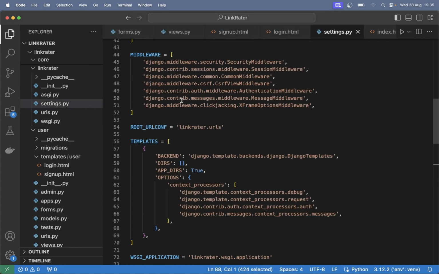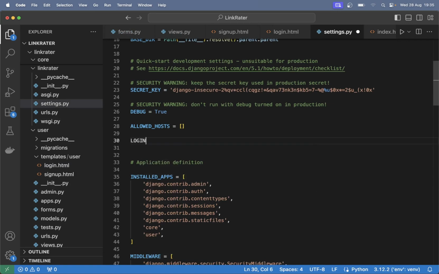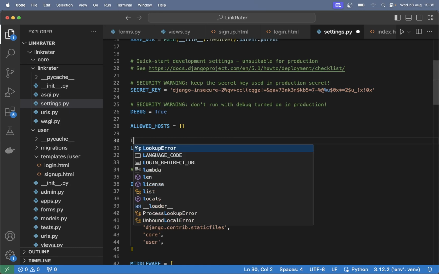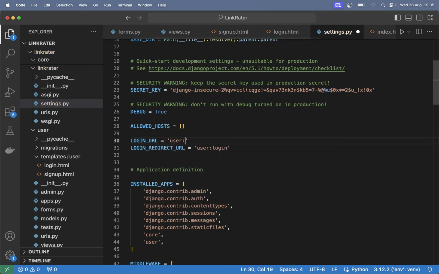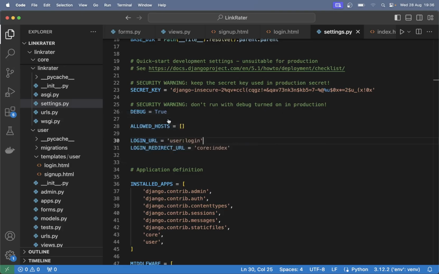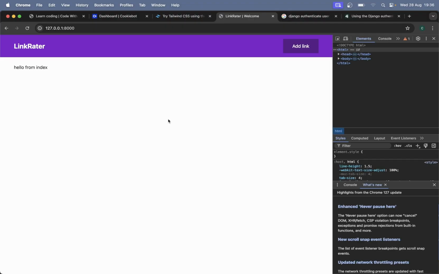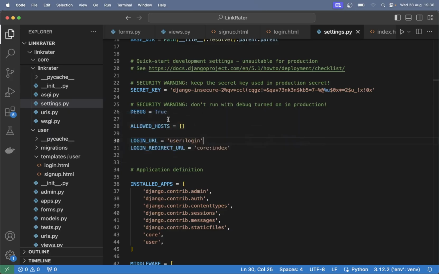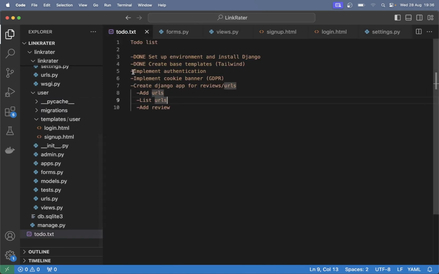We can override this here. LOGIN_REDIRECT_URL equals user:login. And we can also set LOGIN_URL, user login, and this should actually go to core index. So it goes to the front page when you are logged in, and it goes to this page if you are not logged in and try to visit a page you are not authenticated to use. Anyways, now we have authentication in the project. So let's go to the to-do list, set this to done.